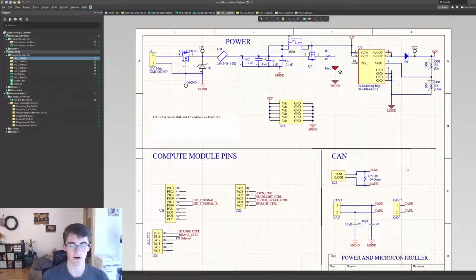We don't use the terminating resistor on HAL. This is something we used last year, and we just left it on just in case we wanted to use it again, just so we could have the pads on there.